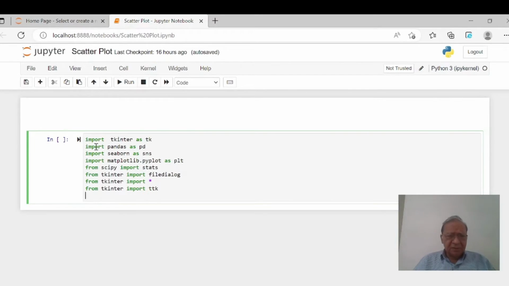So these are the 5-6 functional packages. You must memorize them for working on data analysis. There are many more, but these are the important ones. Tkinter is basically to browse the file and select the file, but pandas, seaborn, matplotlib, SciPy are the important packages. Once you learn how to use them, it will be easy for you.